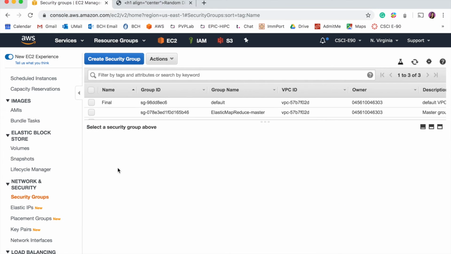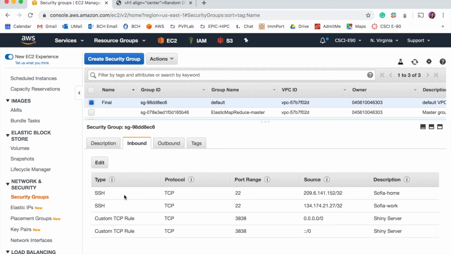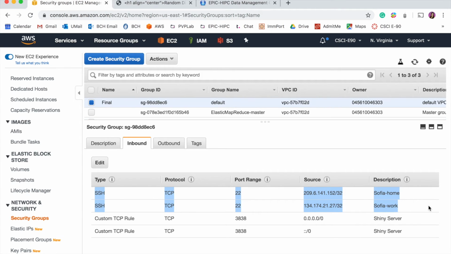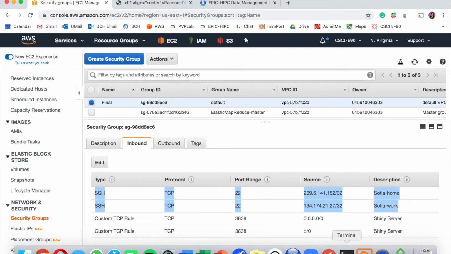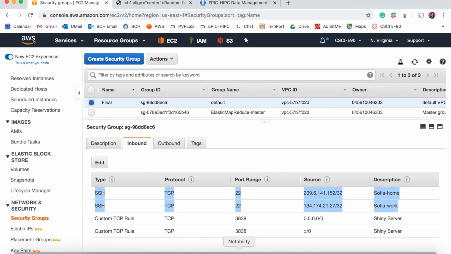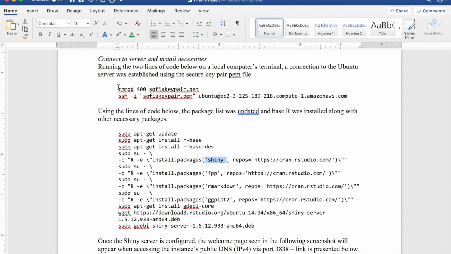The security groups are an important aspect of it. I have my personal IP addresses to be able to SSH into the device. This is how I'm able to install packages and the Shiny app itself. I'm able to SSH into the instance via my terminal, and the snippets of code that I used were chmod and SSH.